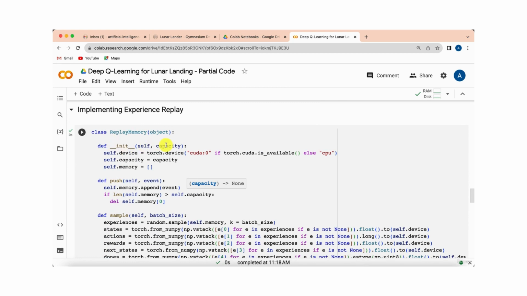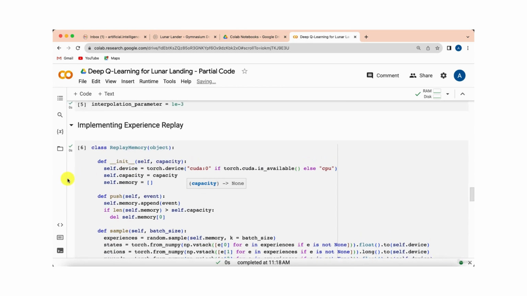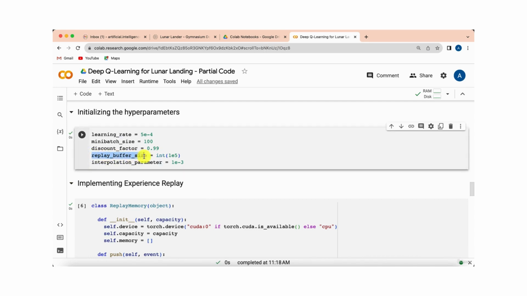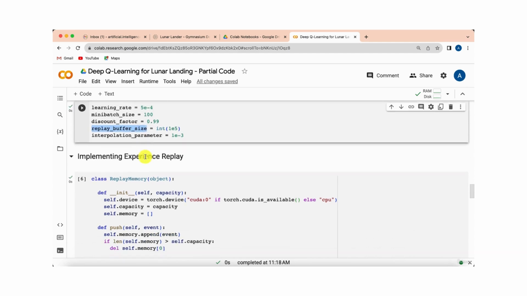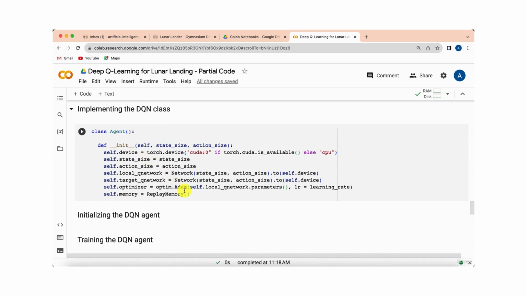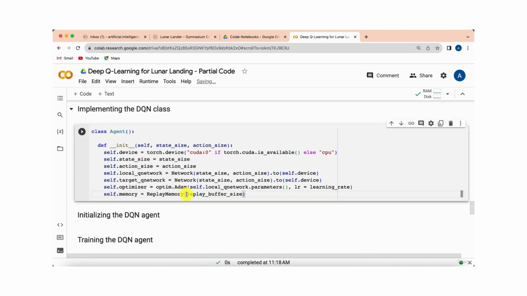It takes as argument the capacity, you know, when we create an object. And what is the capacity? That's something we also initialized before. Here it is. That's of course the replay buffer size, which has a capacity indeed of 100,000 experiences. So I'm copying this, and then inside that DQN class, I'm going to enter it as the argument of the replay memory class.